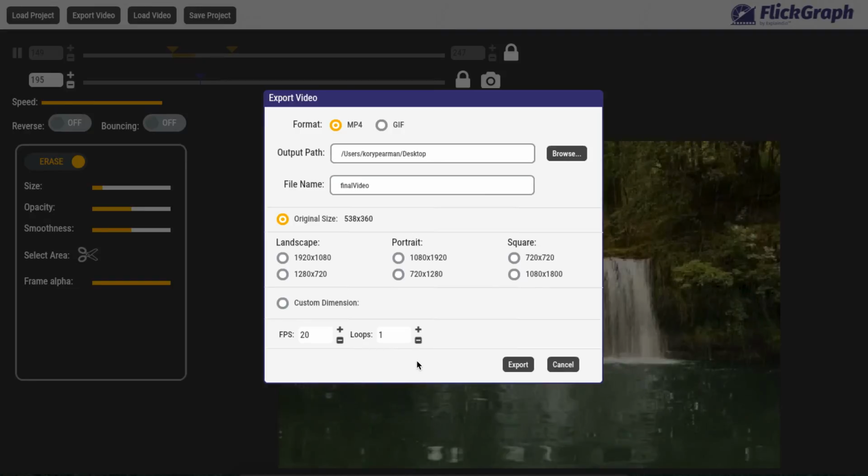Now, if you plan on using this on Facebook, you can only loop a video up to 30 seconds on Facebook. So the length of your video plus how many times you're going to loop it, that can only be 30 seconds long if you want it to work on Facebook.